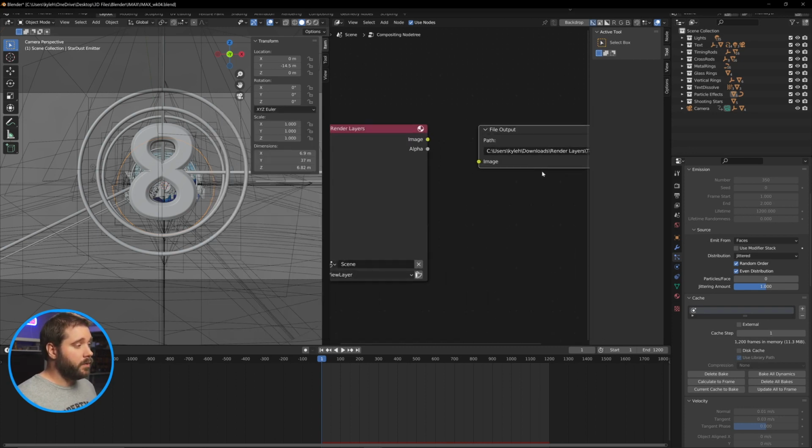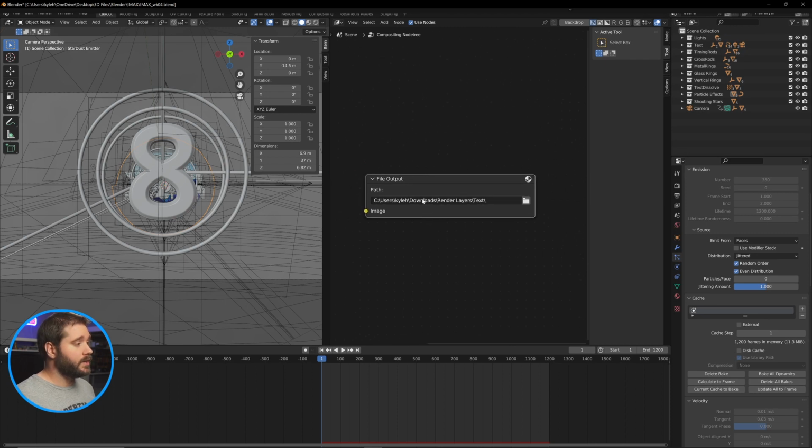I do have to add a little bit to the name here. I'm going to go ahead and add text with an underscore in it. And that's going to name the files. Remember, we're making an image sequence and EXR. So each of these individual files are going to be named text, underscore, 1, 2, etc.